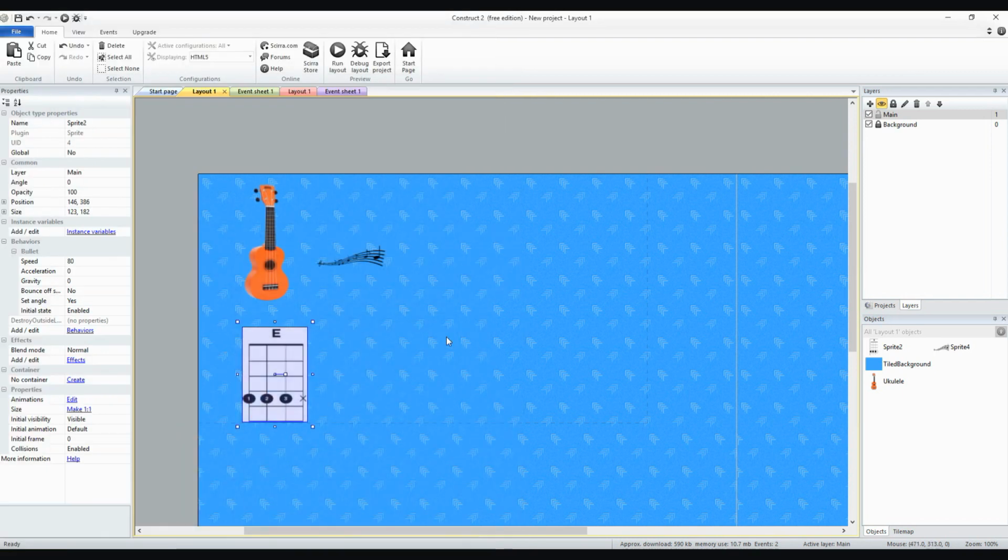But that is Construct 2. I call it Construct, but I think it's supposed to be Construct 2.